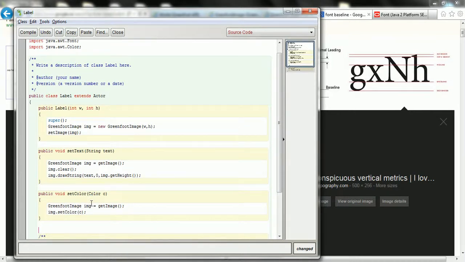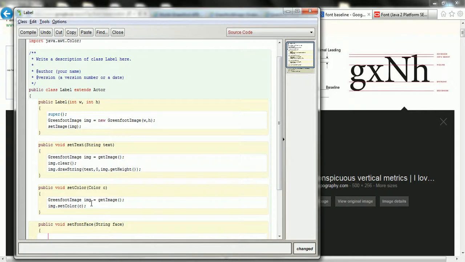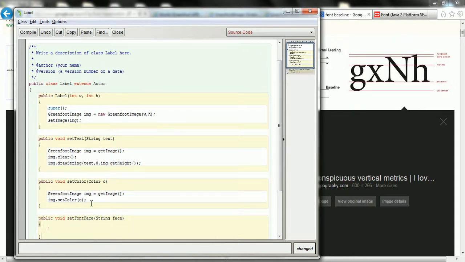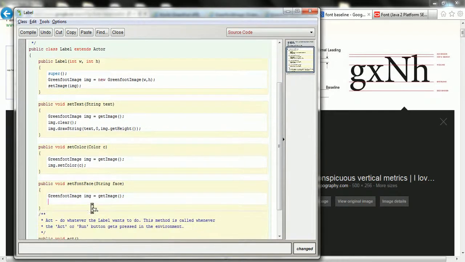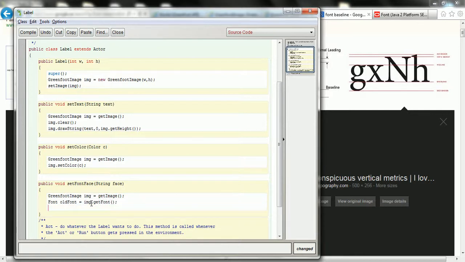We're also going to want to be able to change the font. So we can change the font face, the font size, and the font style. So public void set font. The font face is like what you know, Times, Arial, those sorts of things. So you're going to get a string face, and I'll show you how we do it here. First, what we want to be able to do is get the image, and then I want to ask that image for its font. So font, this is the old font that's currently in use. So we'll get that font out of it.